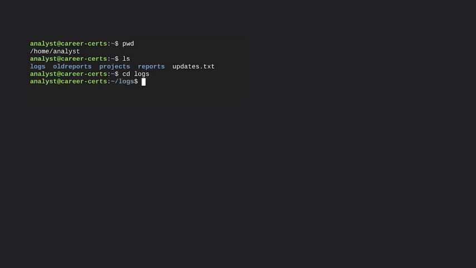We won't get any output on the screen from the cd command, but if we enter pwd again, its output indicates the working directory is logs. Logs is a subdirectory of the analyst directory.